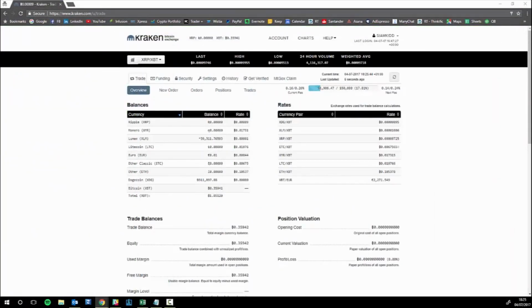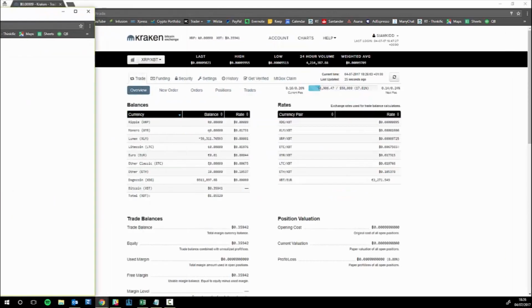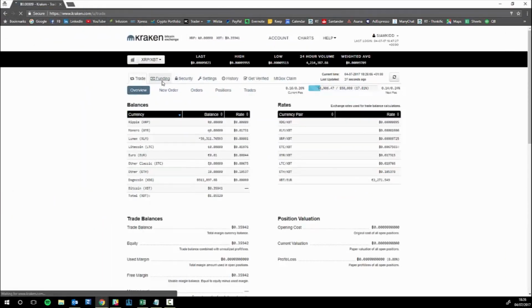Now, we need to send Bitcoin to that Bitcoin address, i.e. this one here. So this is the public address here, where you're going to send Bitcoin into, but your private address, you're not going to show anyone, ever. So I'm going to Control-C that, because we're going to need that. I'm going to withdraw Bitcoin from here.